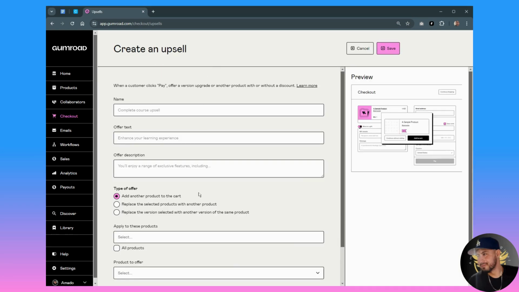This is where we create the upsell, right here in the center. And on the right side, you've got the preview panel where you can see what that will look like. So this will be the checkout page. And whenever they go to buy a product, they'll get this pop-up window that offers the upsell.